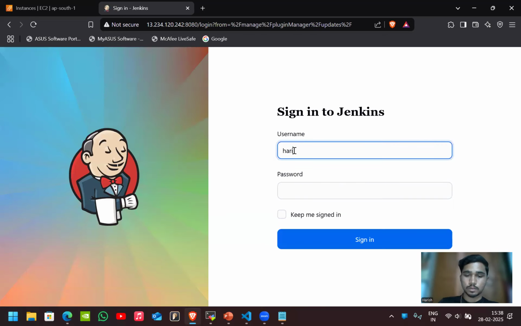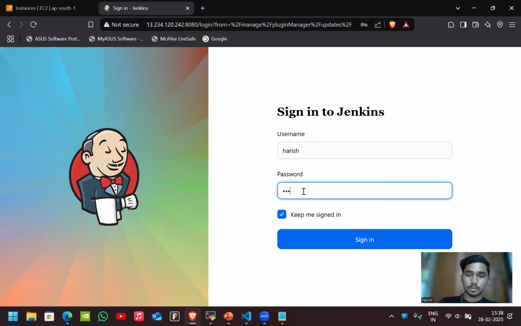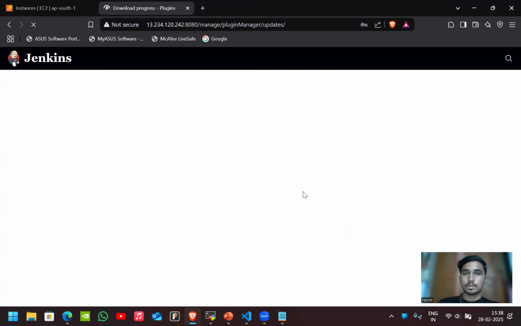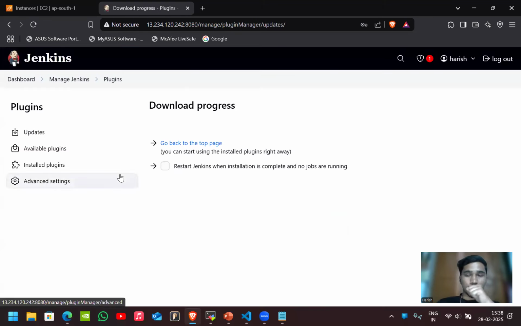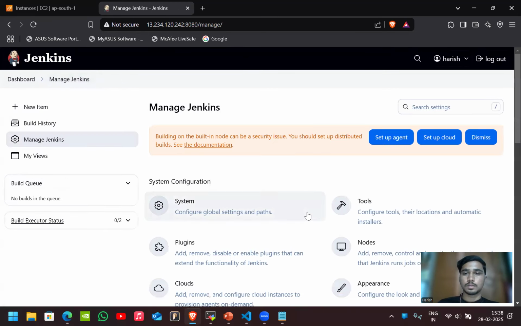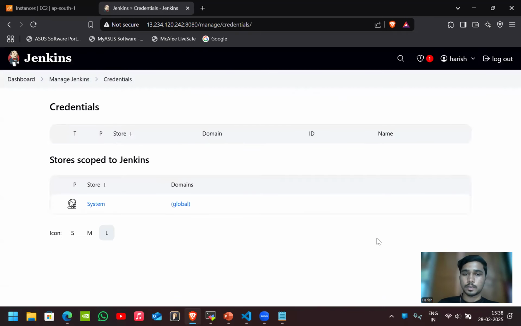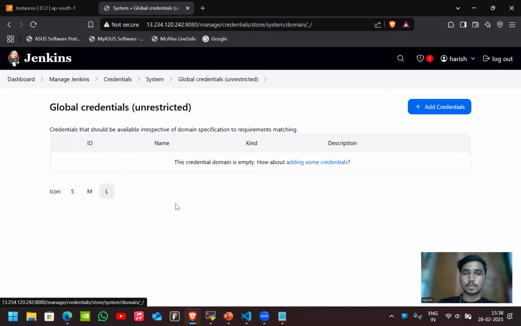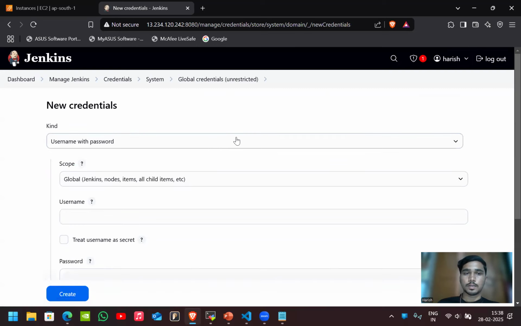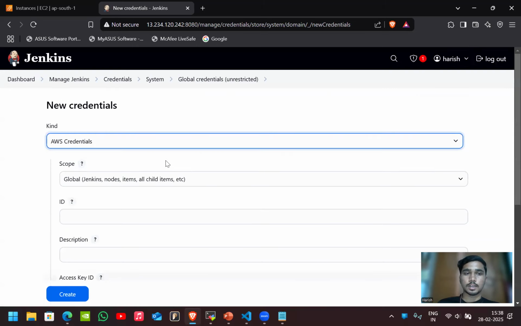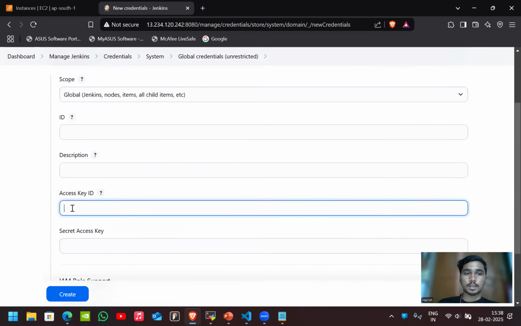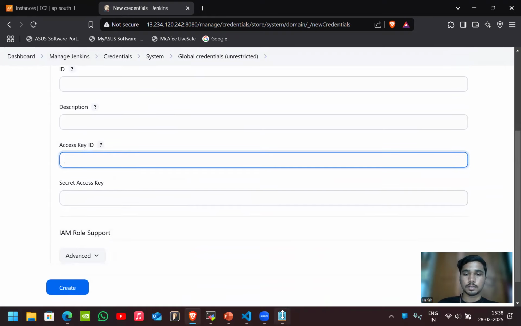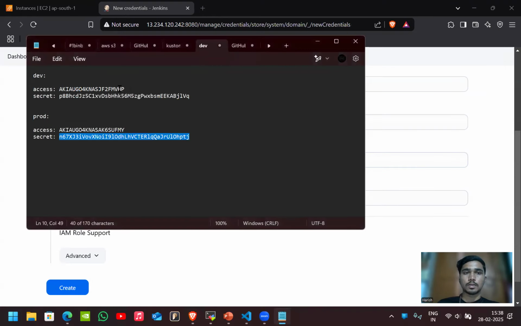Username and password. So now go to manage Jenkins again. Here go to credentials, go to global, add credentials. Here we have to select AWS credentials, and then we have to give access key and then secret keys.